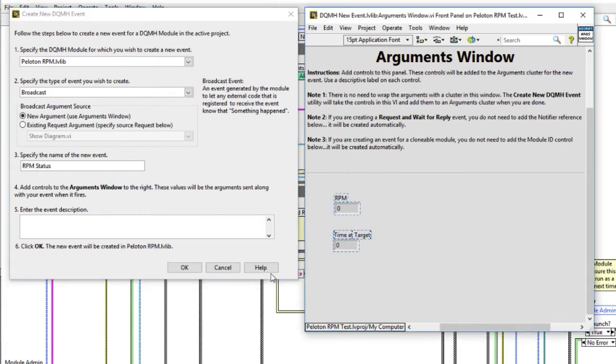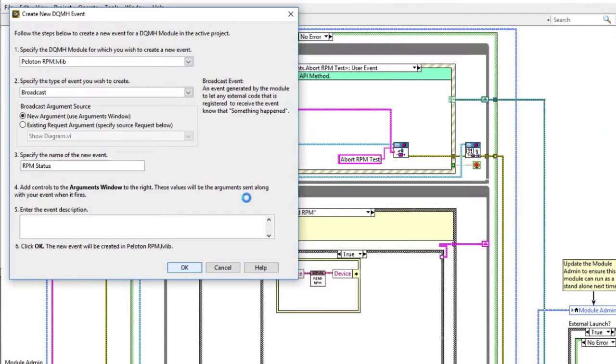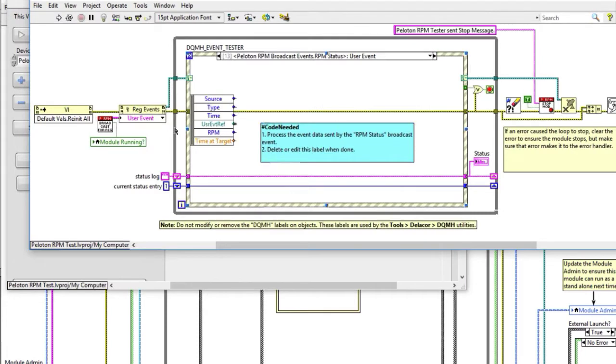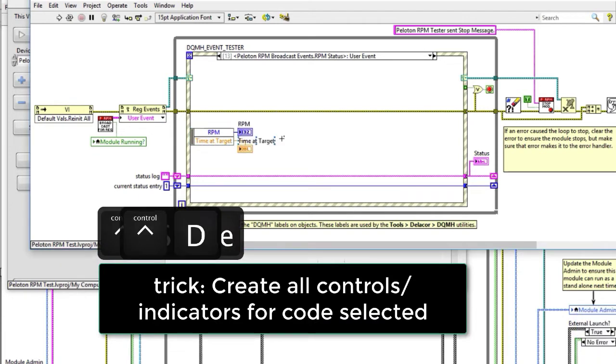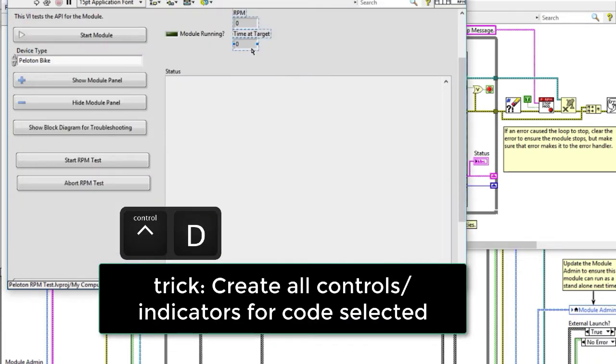All right, so the RPM, and now he's creating a broadcast. He pasted on the argument window the RPM, the time at target, named it RPM status, and the monkey goes back to coding, and he created a new event case. The event case is already registered and wired for the broadcast event. If you were using LabVIEW earlier than 2016, you wouldn't have that last step done for you.